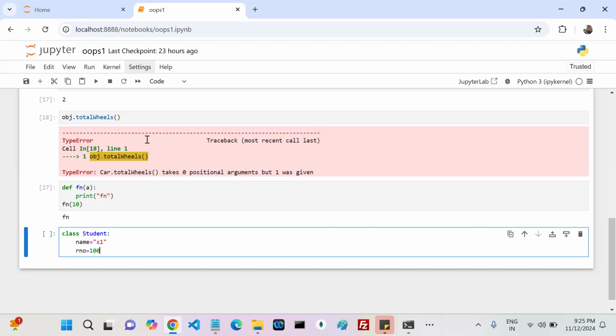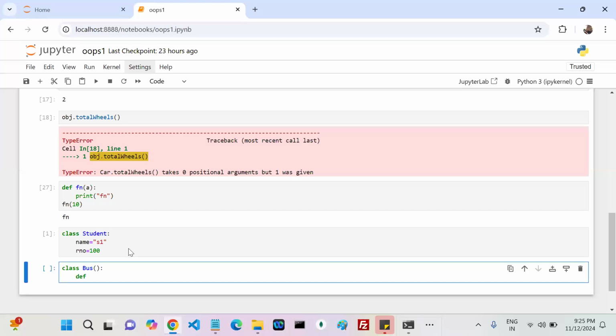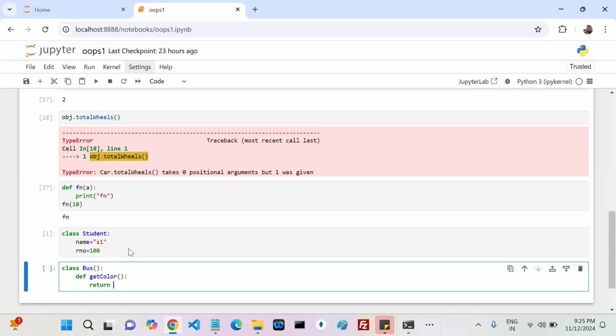For now, can I write like this? Is it valid or not? You said a class is a collection of variables and methods. That means variables are mandatory or methods are mandatory? No, right? For example, I have a bus class with def get color, just return red.